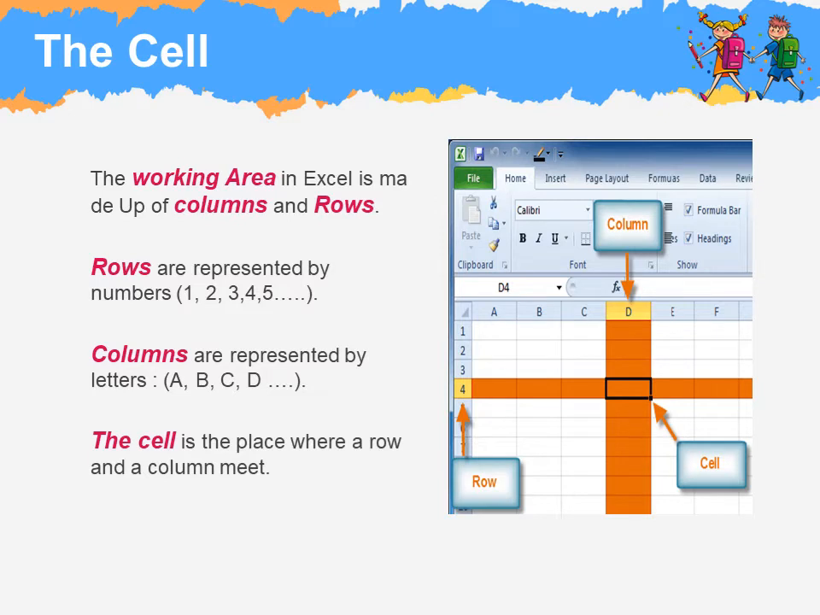The cell is the place where a row and a column meet. The cell is the intersection between one column and one row. What we said: rows are represented by numbers, columns by letters, and the cell is the meeting point between one column and one row.